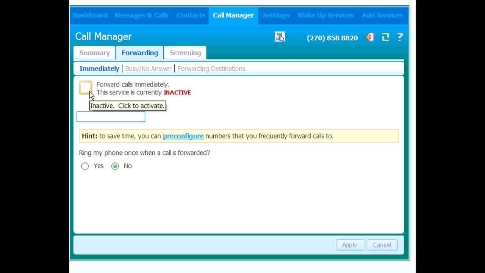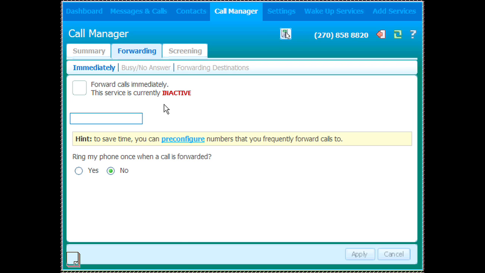And we'll click this box to activate it and check it. And in this bar, you can enter the phone number that you wish to forward it to. And you can choose to ring your home phone once when you have a call coming to it. And this is great if you're out of the home or in the office or on vacation and you want your home phone forwarded. You can easily do that.